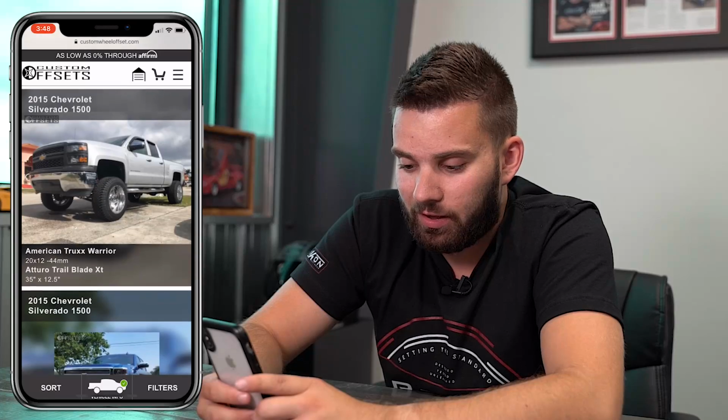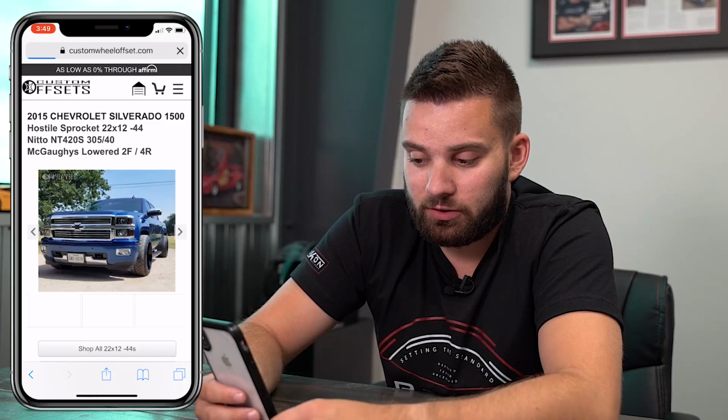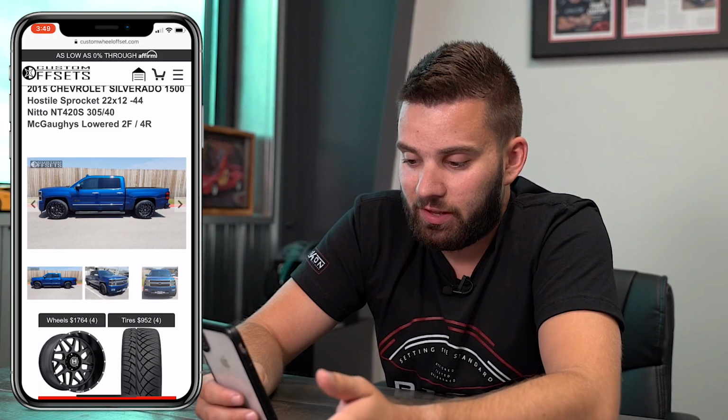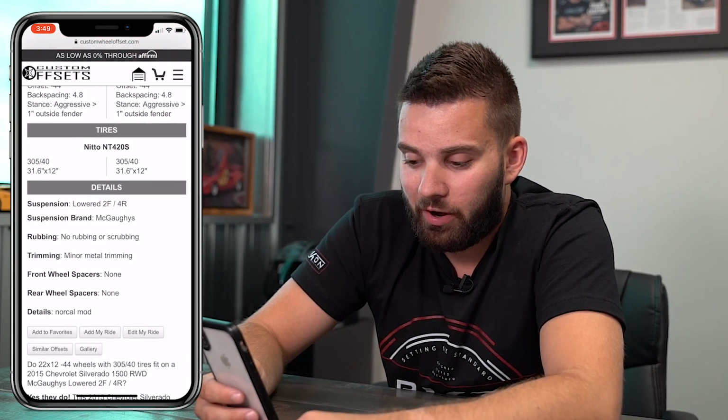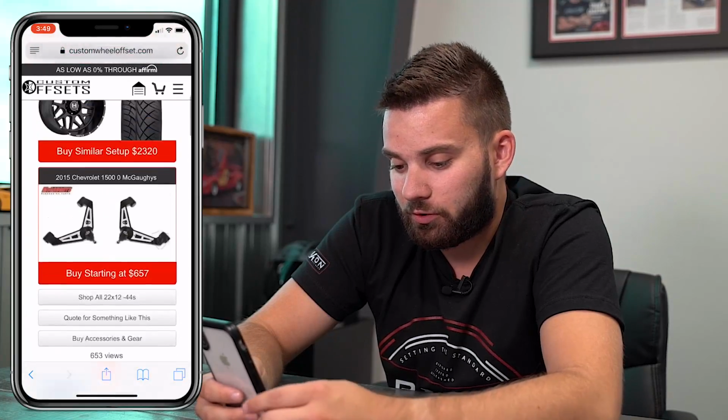We'll look for a different option because I know I want 12 wides, but I don't know what size tires I want. I saw that guy had 35s. I see this truck is lowered, it looks like. So I'm going to click on this because this is interesting too, and he's still running 12 wides. It's got 305/40s, and it actually is on a lowering kit. So you can see then how those wheels and tires fit into this particular truck as it's lowered. Again, it lists out the wheels, the tires, and the McGaughy's kit there. Scroll down, minor metal trimming, no rubbing or scrubbing.